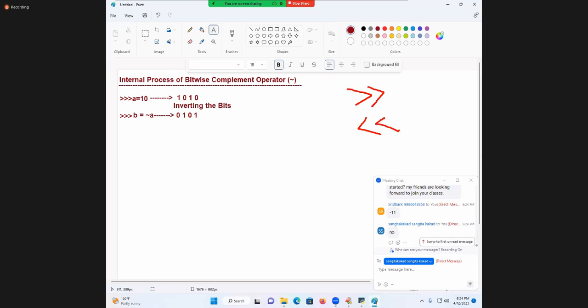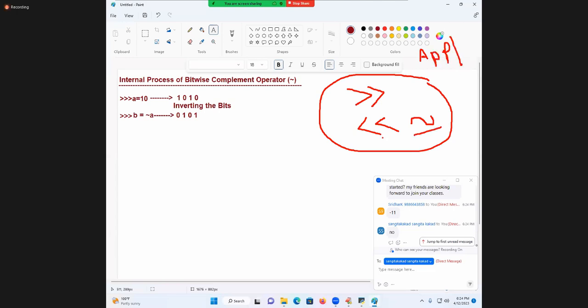Further applications are coming. In further classes I am going to explain these 3 related operators with some applications. When should I apply the complement operator? When shifting towards left, when shifting towards right. In further classes I will teach some 3 examples. At that time you will come across this once again.